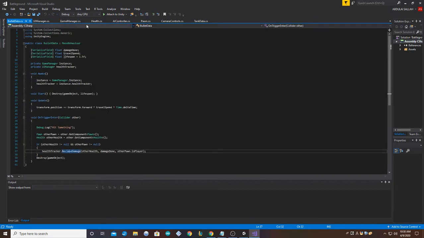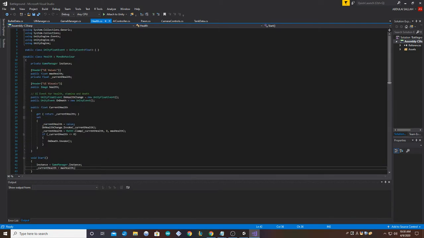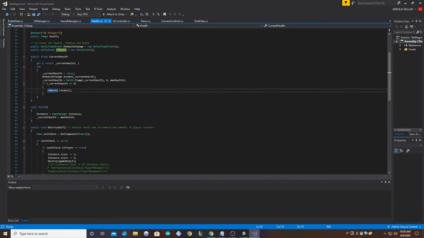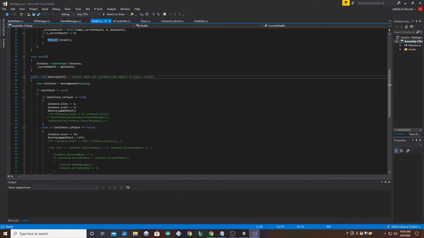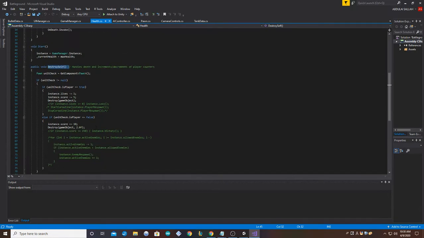Both tanks have a health component, and through this struct, if current health goes below 0, then on death invoke is called, which calls this function over here, destroy self. This is where we see the instance, aka the game manager. If it's the player that just died, it takes away 1 from the player and subtracts from the score, and destroys that object, aka destroys the player. If it's not the player, then it's an enemy, and it adds to the player's score and destroys that game object after a slight delay.